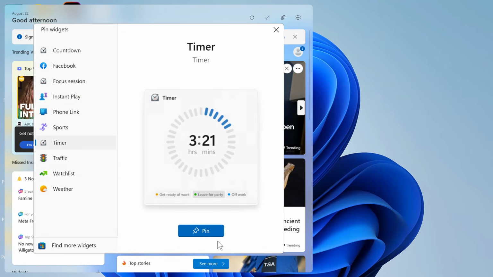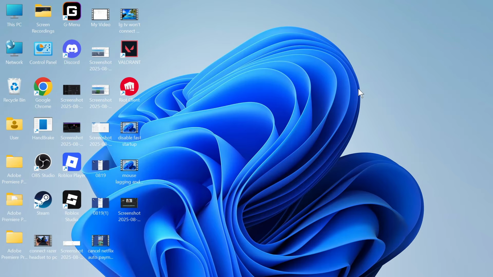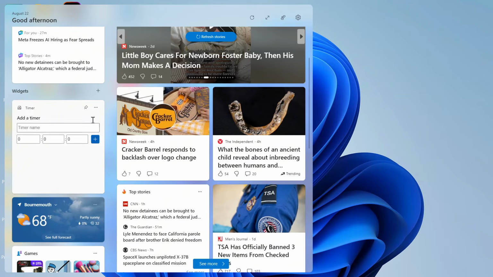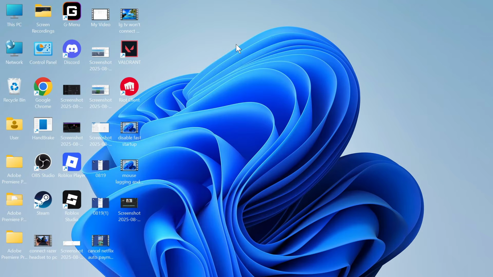Once you've found the one you want to use, you can just press pin, and that's going to pin this to your widgets menu. So the next time you press Windows and W, you can see we have all of our widgets in the left-hand side.